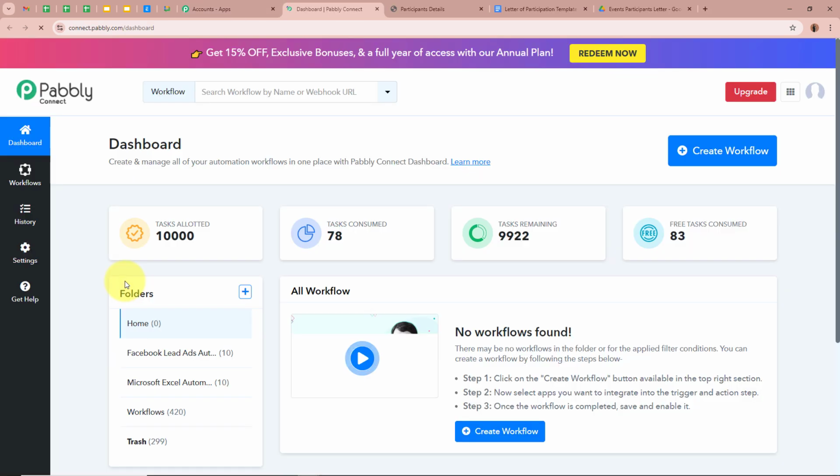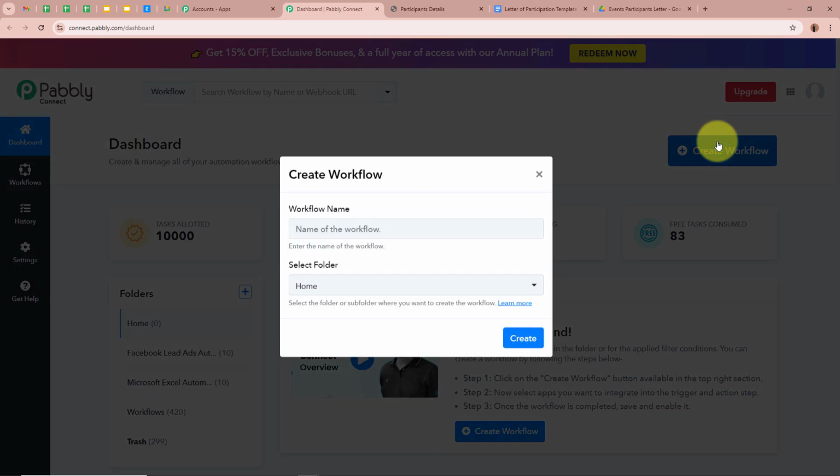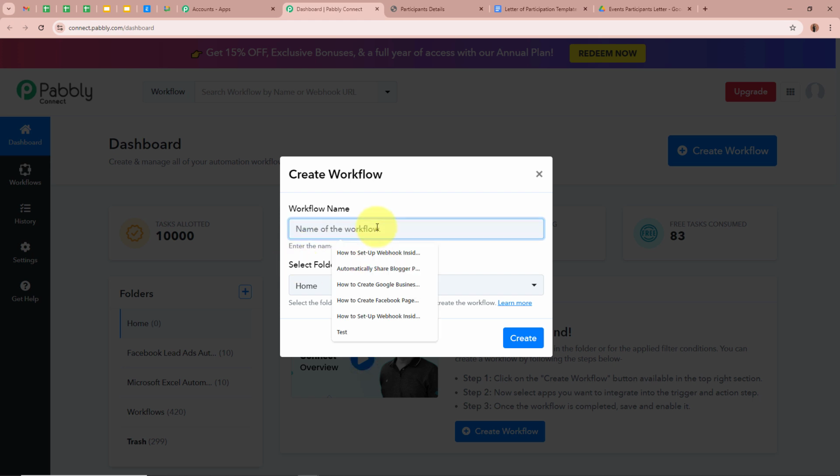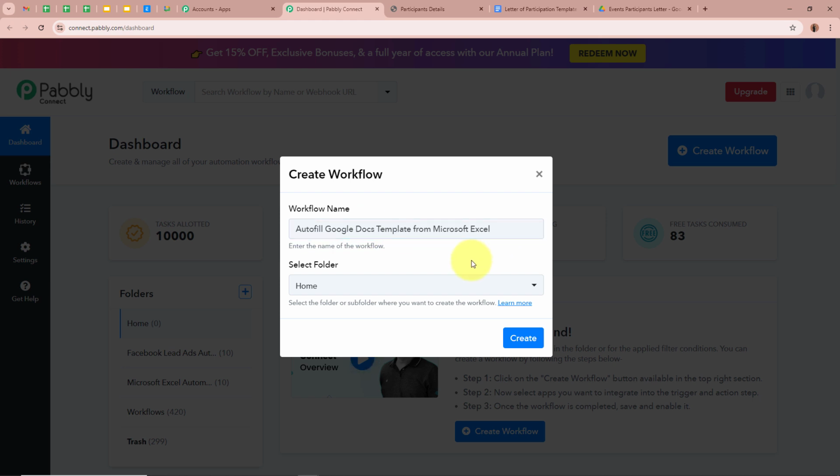Then Pabbly Connect's dashboard is going to appear in front of you. In order to start an automation process in Pabbly Connect, we need to create a workflow. For that, click on this top right corner button right over here that says Create Workflow. A dialog box is then going to appear in front of you, which is asking for the workflow name and for us to select a folder. So for the name of my workflow, I'm going to give it as Autofill Google Docs template from Microsoft Excel. So this is the name that I want to give to my workflow.